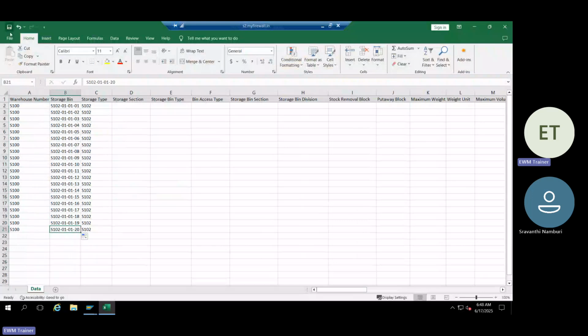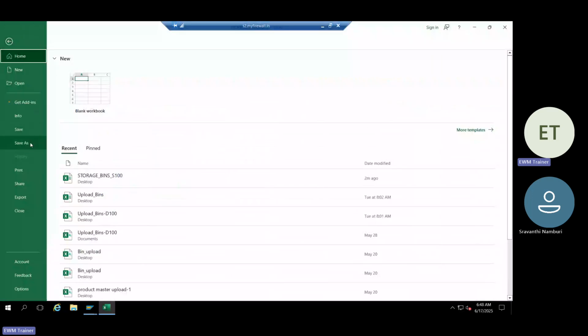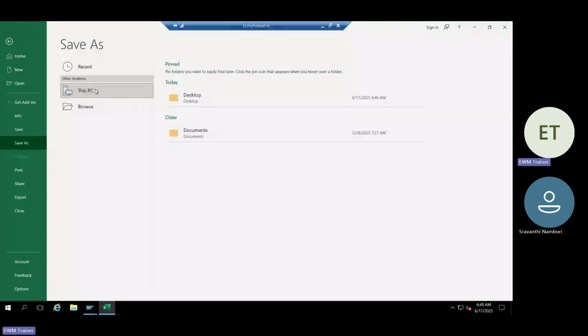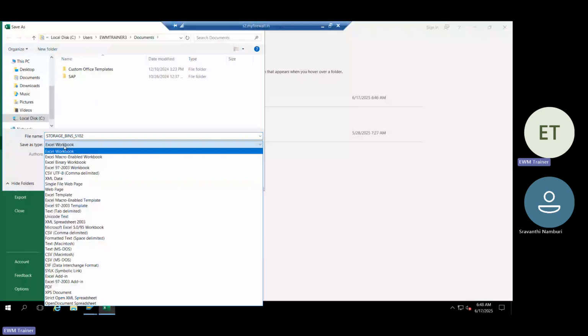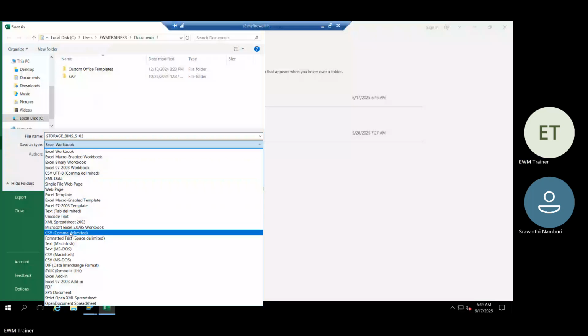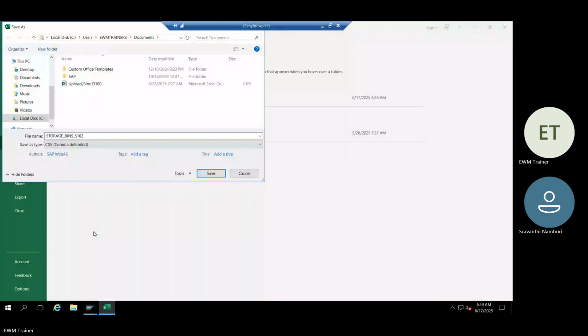Now I'm going to save this one. Go to file and go to Save As. Again, I'm going to save in this PC. So I'll go with S102. Save as type: CSV comma delimited. Everything we are going to save in CSV comma delimited, so I'm going to change it to CSV comma delimited here. Desktop, I'm going to save in desktop.